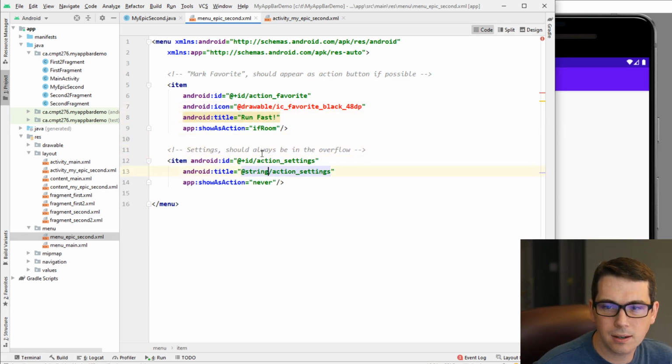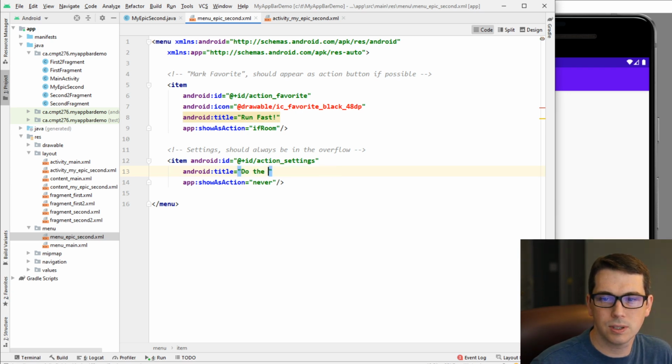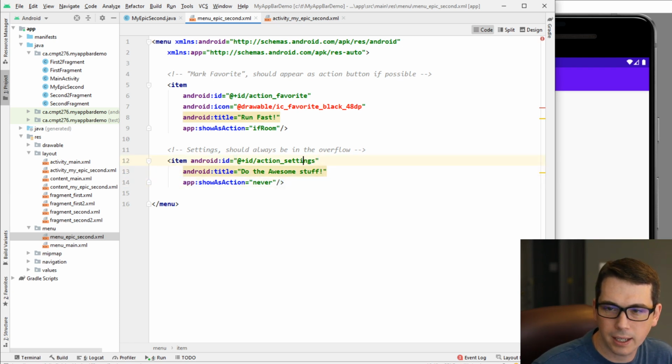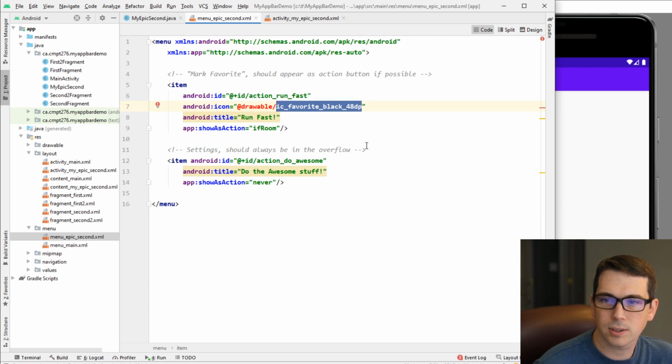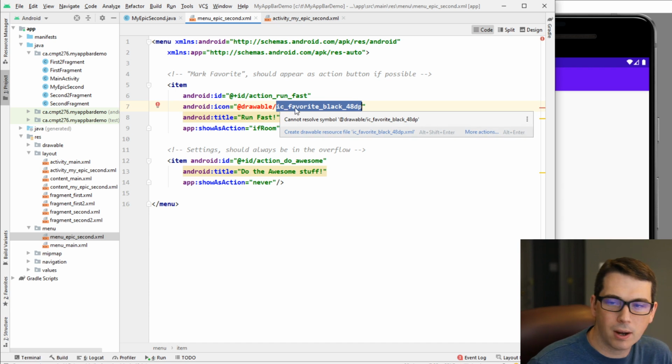And then down here, this is settings. Let's just put in sort of do the awesome stuff. That's good enough. I'm going to rename these IDs here from action settings to do awesome. And this one instead of favorites, let's call it, I don't know, run fast. Now we can see here that it's trying to use this resource, which of course I don't have. This is going to be the icon that gets shown when I'm displaying it here on the app bar at the top. So I could import my own manually and so forth.